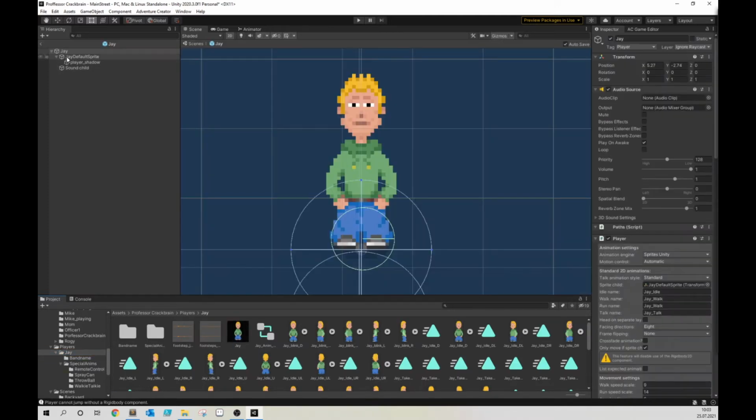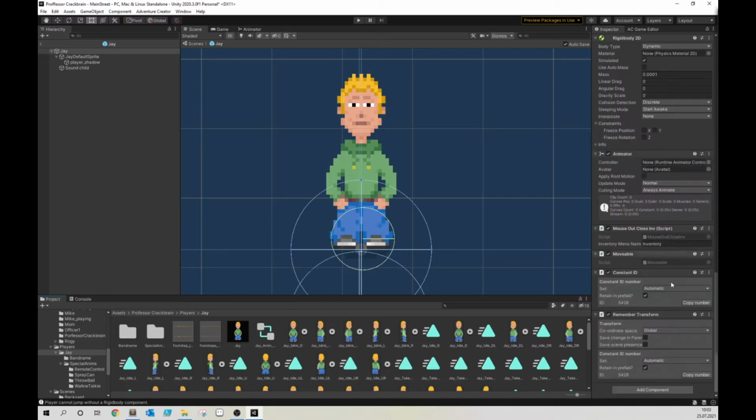So I open the prefab of the player, and we can add a new script here. New script, and we call it show all hotspots.